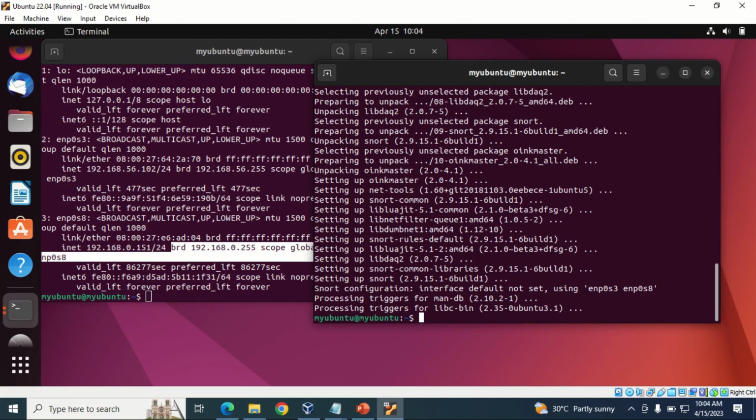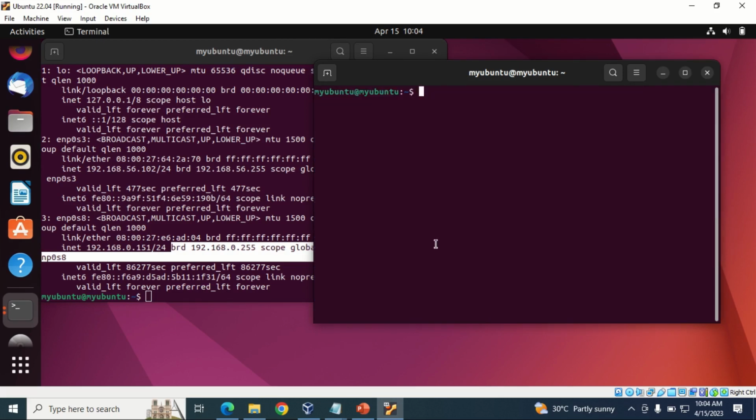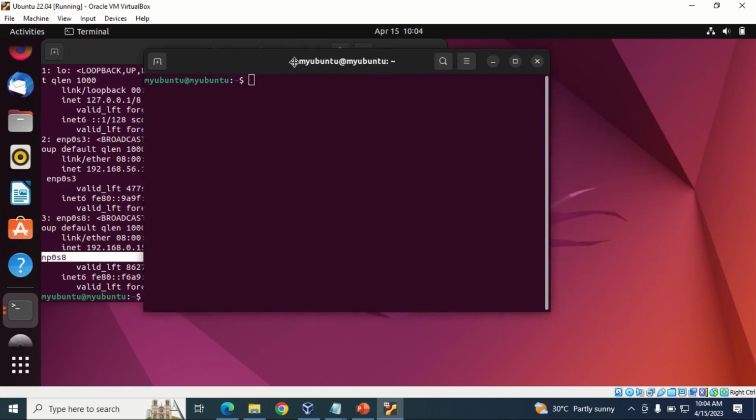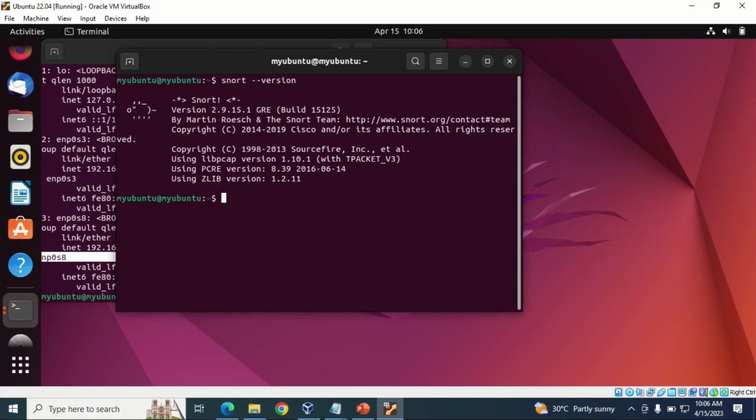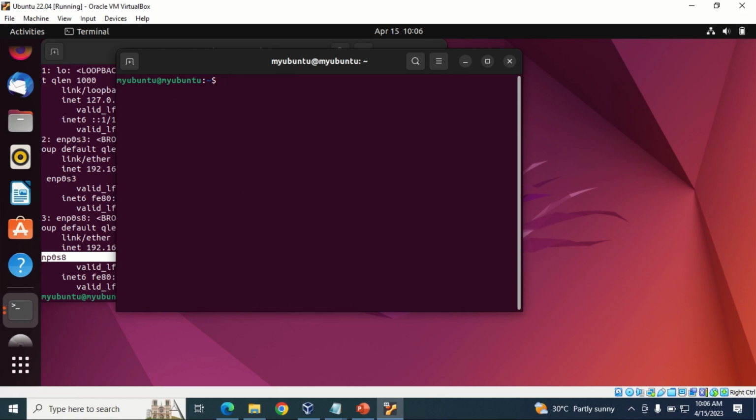Now the installation of Snort is complete. Now we have Snort. If you just clear the screen, all right. Now that we have Snort installed, you can check the version by typing snort --version, and we have the version of Snort installed this way. Let me clear the screen now.